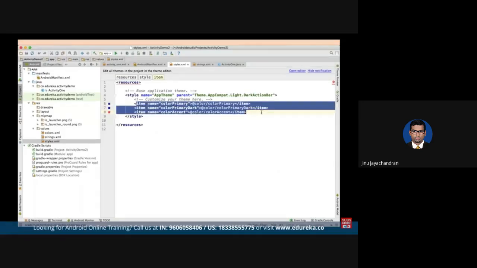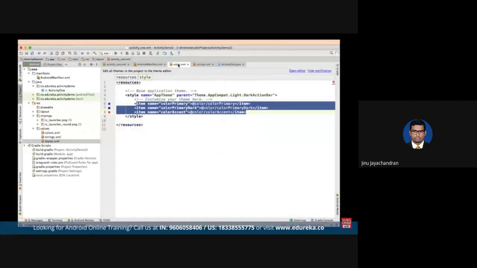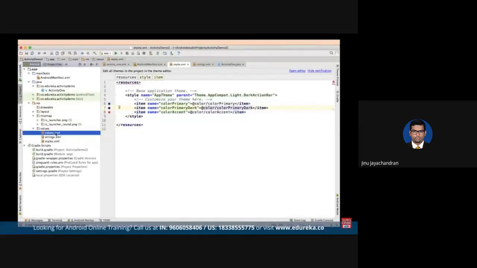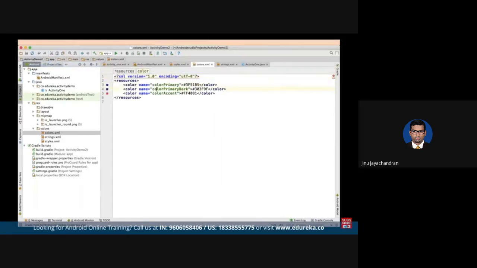So what are these three colors all about? If you open the layout file, you can see some blue color coming out here and some dark blue color coming out here. Where the Edureka demo app is written, we call it a toolbar, which is the color primary. And above, where the Wi-Fi, battery and time are shown, we call it the status bar, where the primary dark color is applied. In my styles.xml, these colors are taken from colors.xml in the values directory. So colorPrimary, colorPrimaryDark, and colorAccent. Guys, colorAccent is a kind of color for, let's say, your cursor.